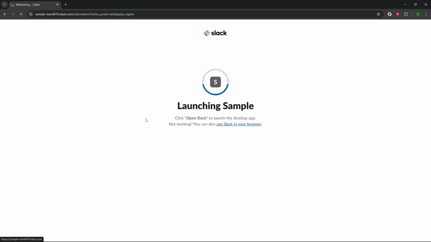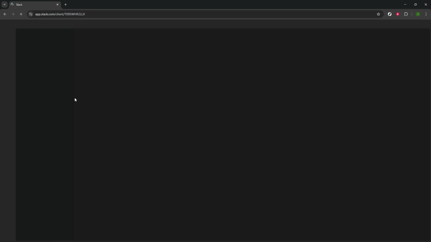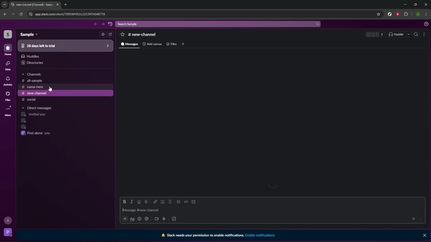Next, you will need to identify the exact message to which you want to reply in a thread. Hover over this message, and you should see a series of icons appear, including a reply button, which often looks like a small dialog bubble. Click on the reply button.